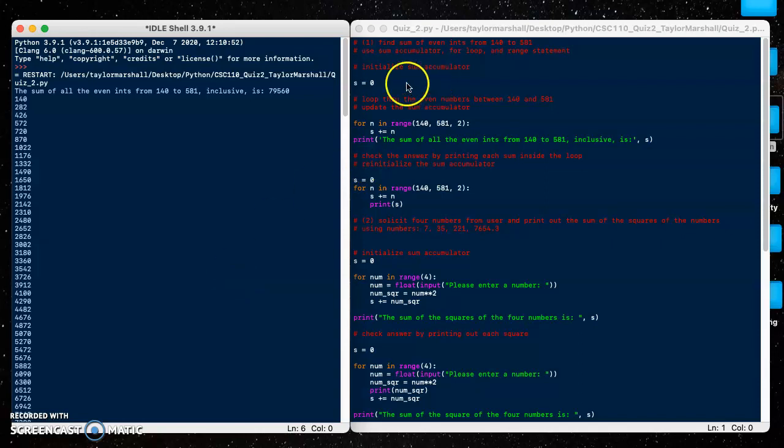Okay, so starting with the first question, to find the sum of the even integers from 140 to 581 using the sum accumulator, for loop, and a range statement. First, I initialize the sum accumulator. I set it to 0. And then I set the range, which is between the 140 and the 581. I put 2 here so it skips through and goes from 140 to 142, 144, and so on.